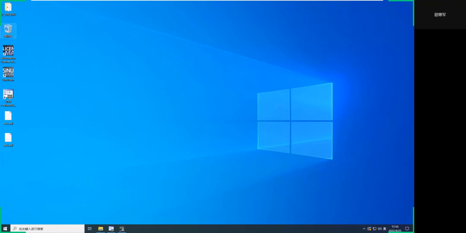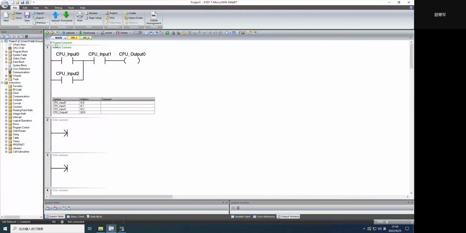Just like this. This is the left line. Sometimes we don't draw the right line. Just put the output at the far right.